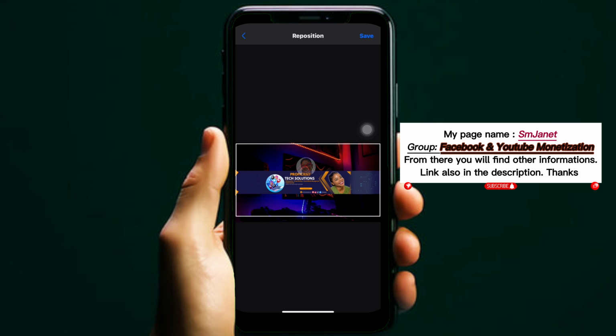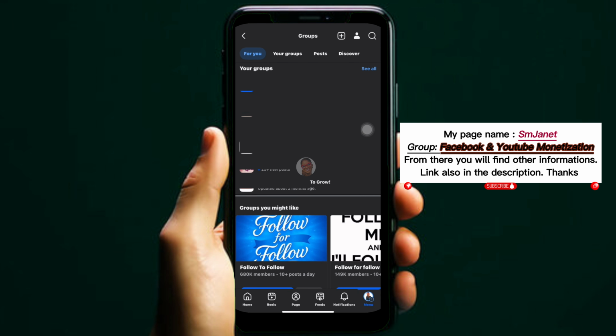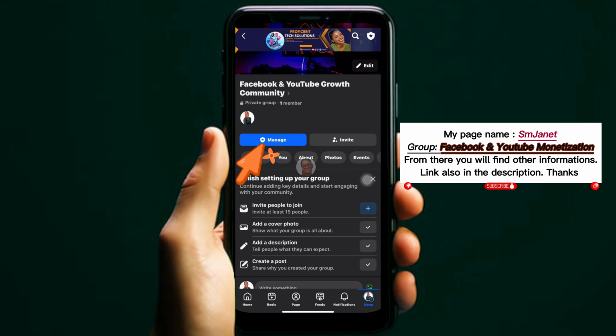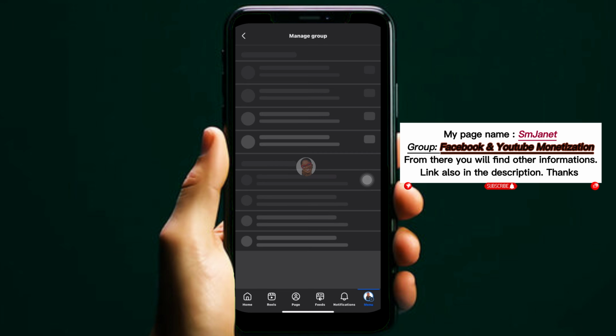After that, click on Save. Now go back. Click on See All. You will find your group here where other groups you've joined are. Click on your group. Next, let us manage our group.